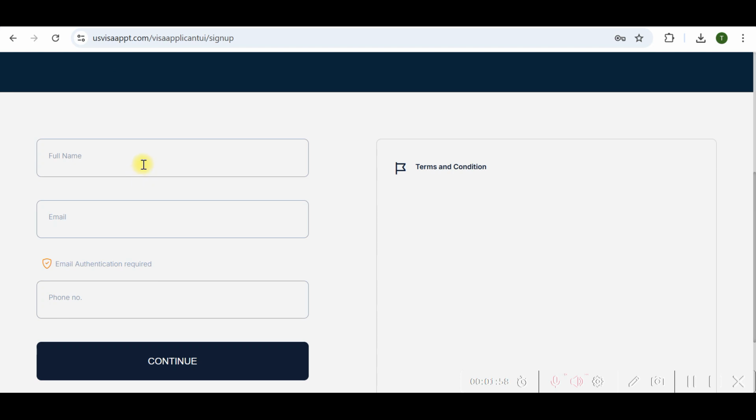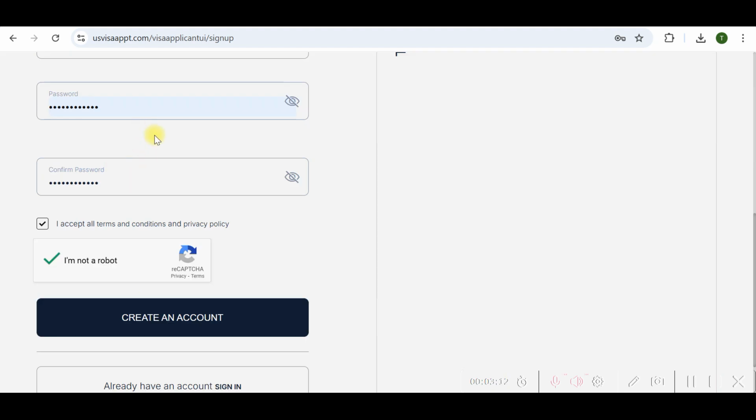So you input your name, the email address you want to use, and your current phone number. Once you've provided the necessary details, your email address, phone number, and the password you want to use to access the portal, you click accept all terms and also click the tab which says you're not a robot, and it comes up on screen like this. Then you will be able to create an account, which is this. You just click on it.